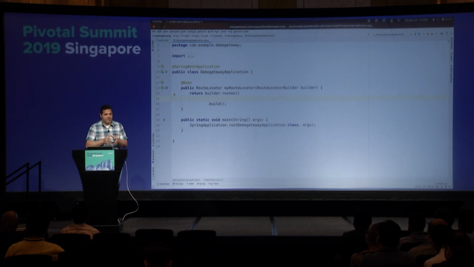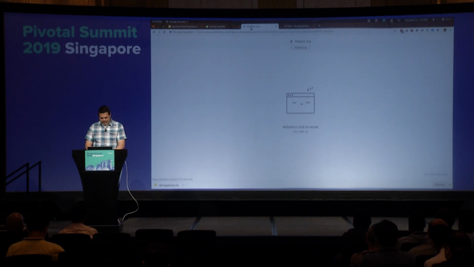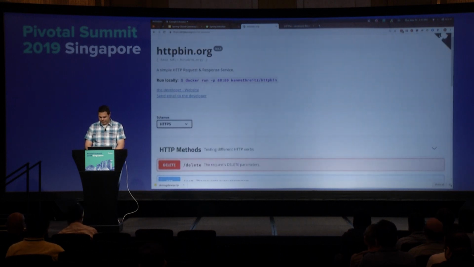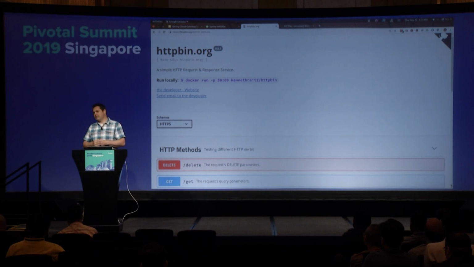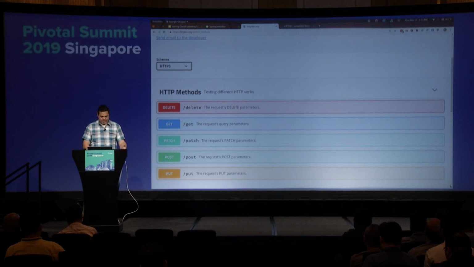So we have to route to somewhere. The place I'm going to route to is a neat place on the internet called HTTP bin. It's just a website. You send it requests, and it responds with information about the request you gave it. Very useful in designing and building a gateway and testing APIs, for example. You can see it has methods like /delete, /get. We'll use these methods as we go along.